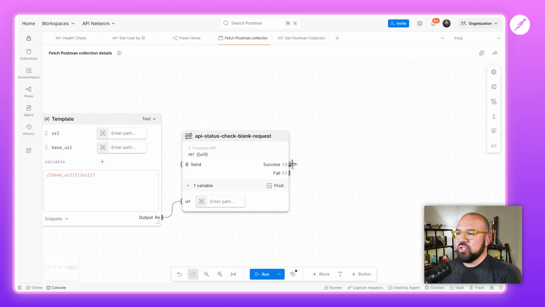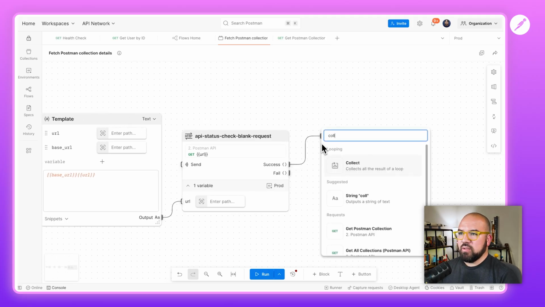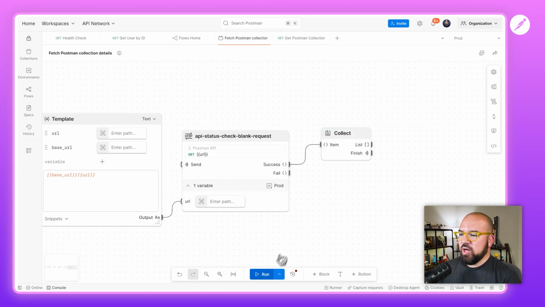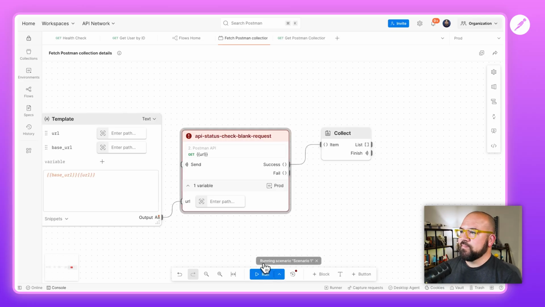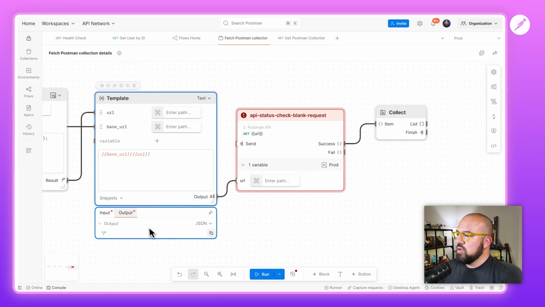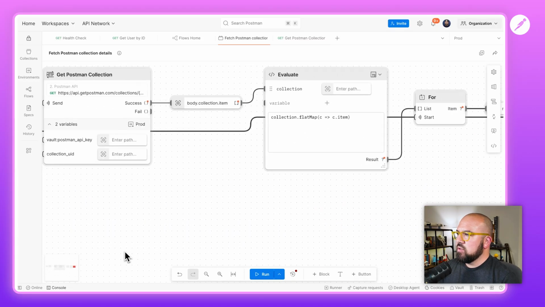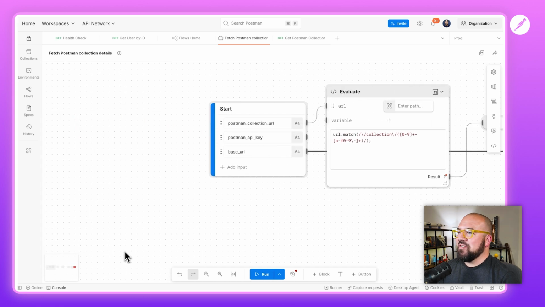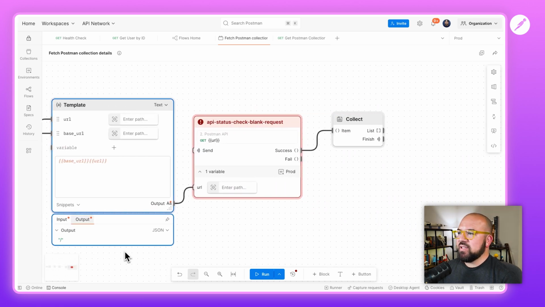And at the end, let's go ahead and collect all of this and double check that this is all working. Again, I'm going to run. Oh, we got a failure. So let's double check what we have here. That base URL. Oh, I haven't defined that base URL. That's a problem.